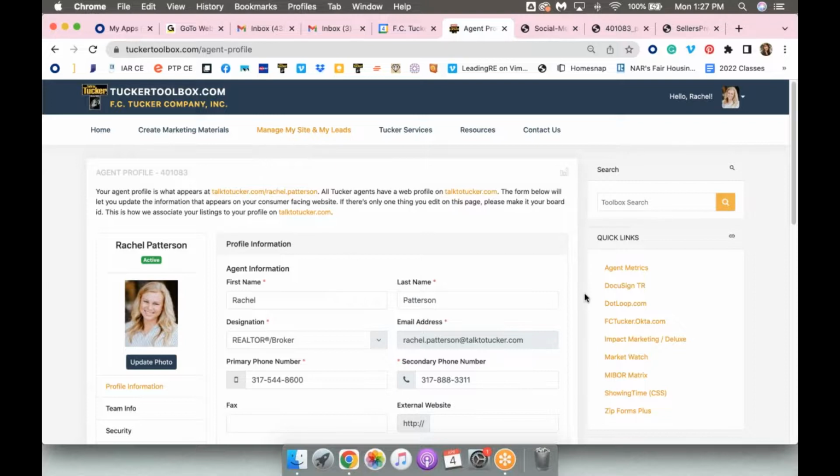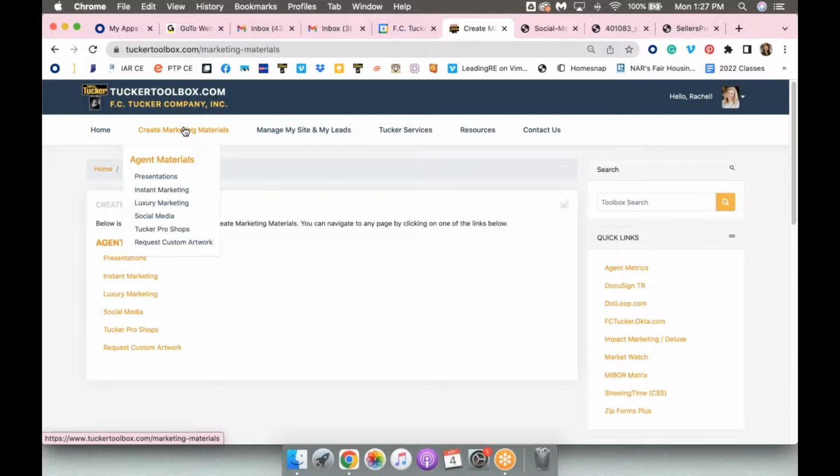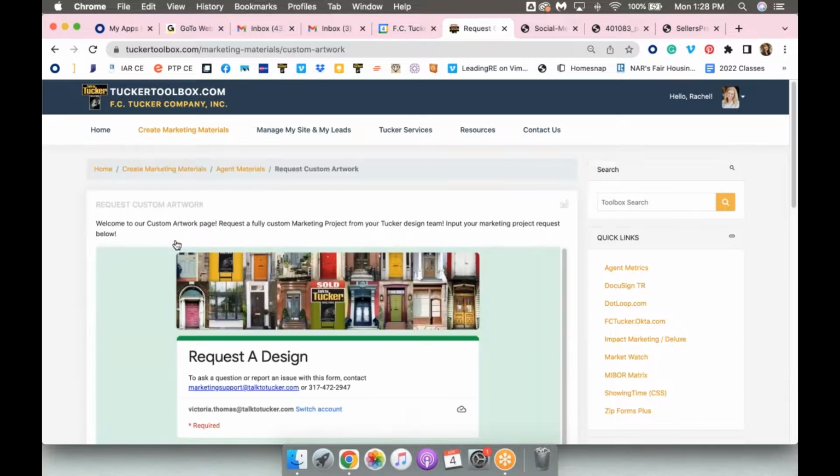Oh, I did have a question come in. Rob, for caricatures, Dwayne does that, but again, you would do it through the request custom artwork. That is still considered custom artwork. So I would still use the request custom artwork form and put in there that you are wanting a caricature. Don't email Dwayne directly. Do a request a design. Cool. All right. So back to manage my site and my leads.